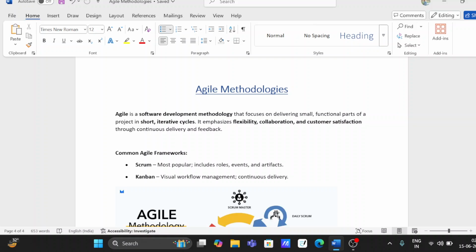Why? In this video, we'll discuss all the major points about Agile methodologies that will help us know what exactly Agile methodologies is and why companies are using this technique to get their projects done. So let's start with the definition. Agile is a software development methodology that focuses on delivering small functional parts of a project in short iterative cycles.